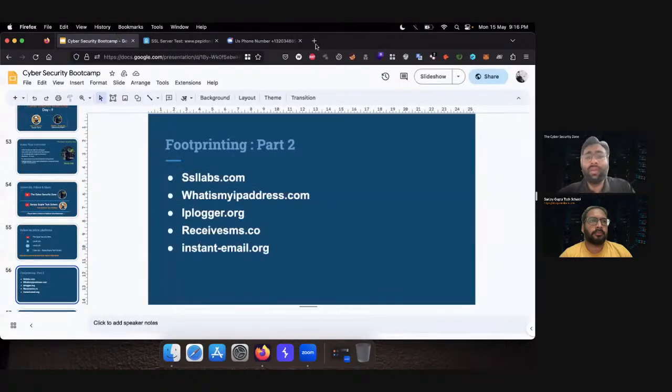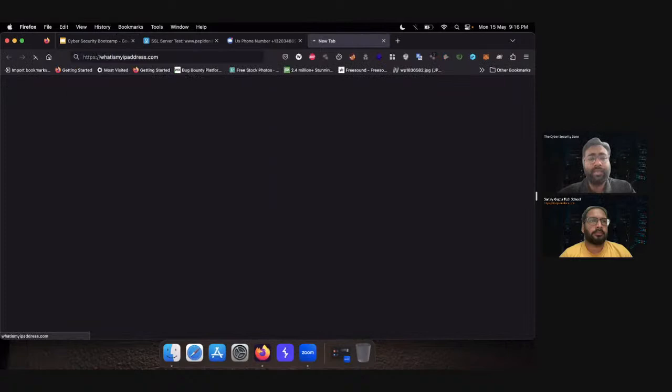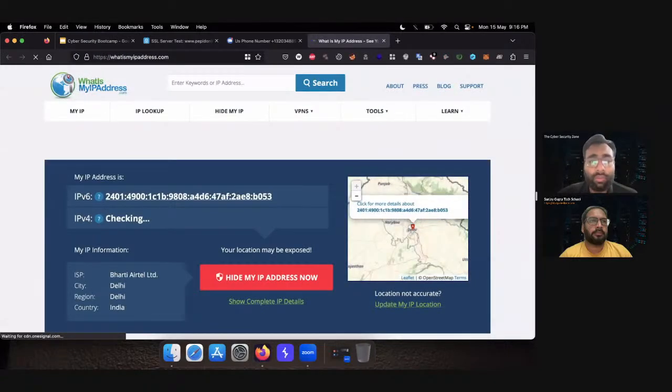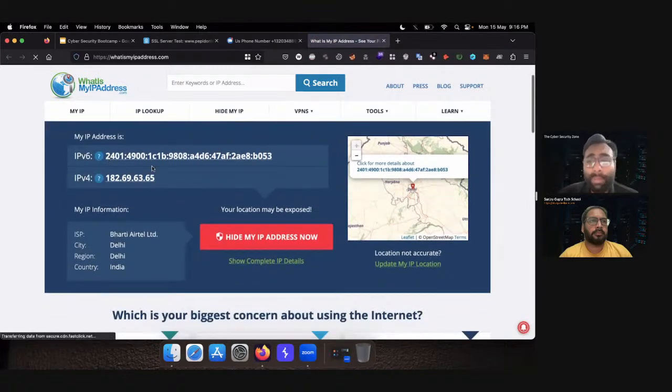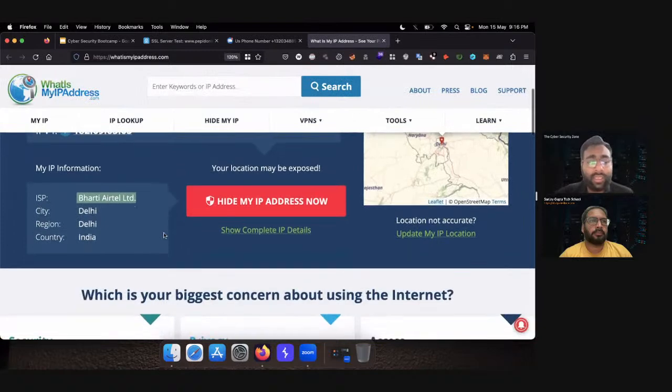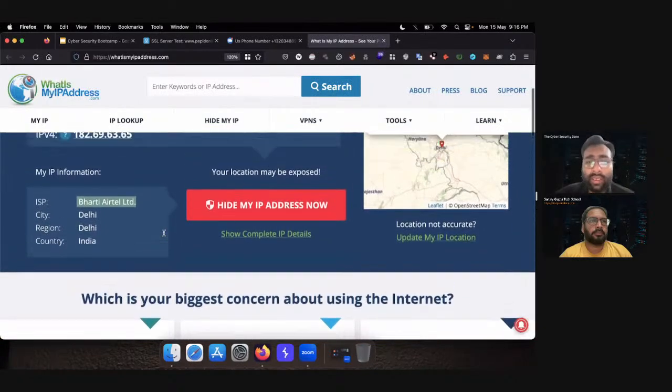Now moving forward, we have another website named whatismyipaddress.com. This website is used to collect the information about an IP or the ISP server information. So right now, the IP I'm using is displayed here. I'm using an IPv4 version as well as IPv6. My ISP name is Bharti Airtel, and the ISP location is Delhi, India. The region is also Delhi, and the country is India.